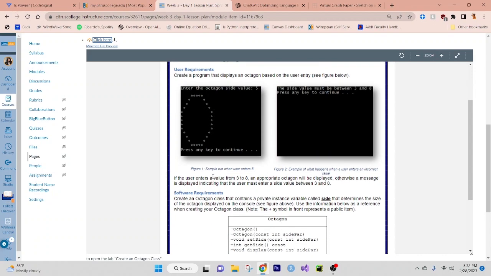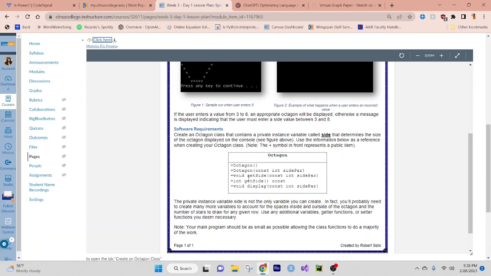You also need to create code that doesn't enter in values that are invalid. So you need to make the user put the value between 3 and 8. Finally, you have to use these member variables. So you have to use classes, so you can practice classes, and that's it.